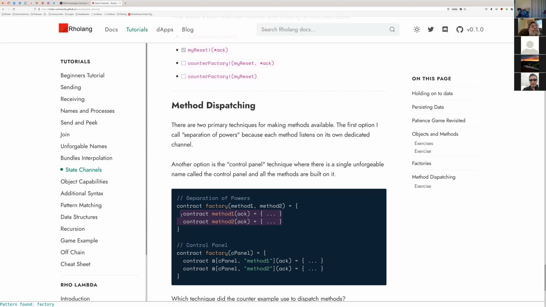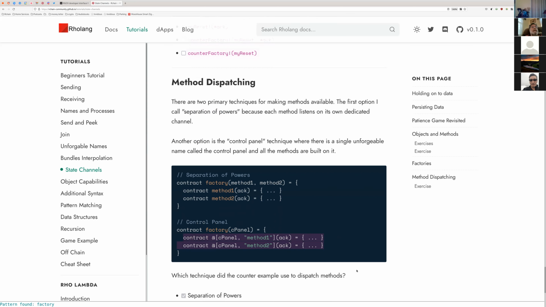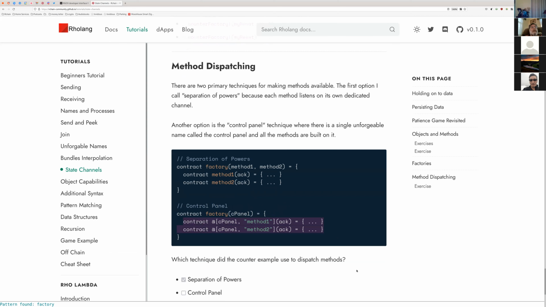Okay, so this is a regular function, and this is sort of like an object capability. Yeah, so that terminology is going to twist Jim around.